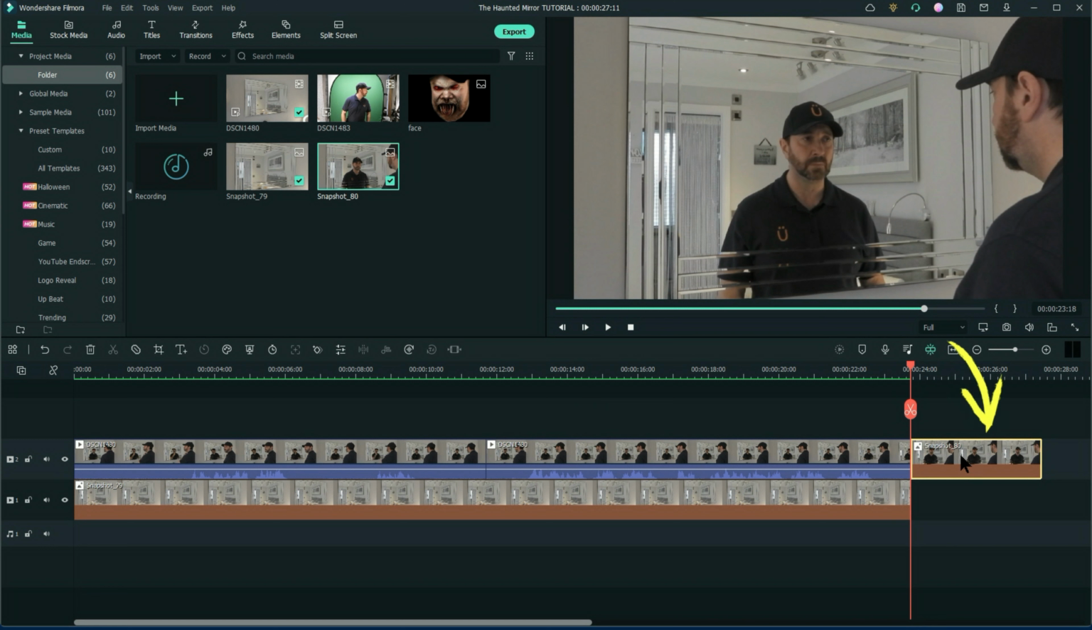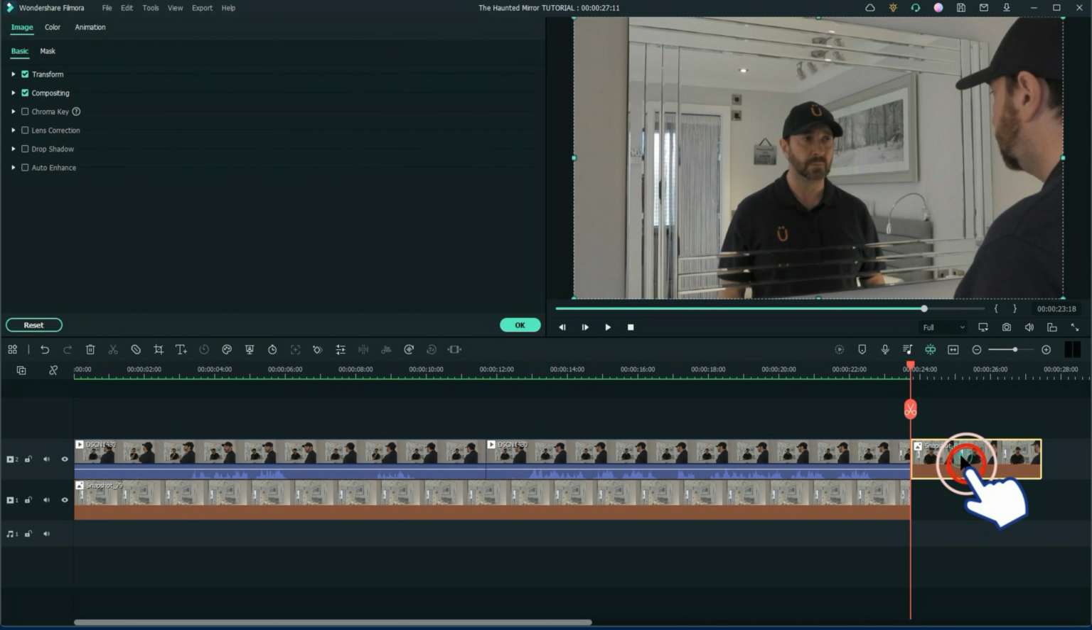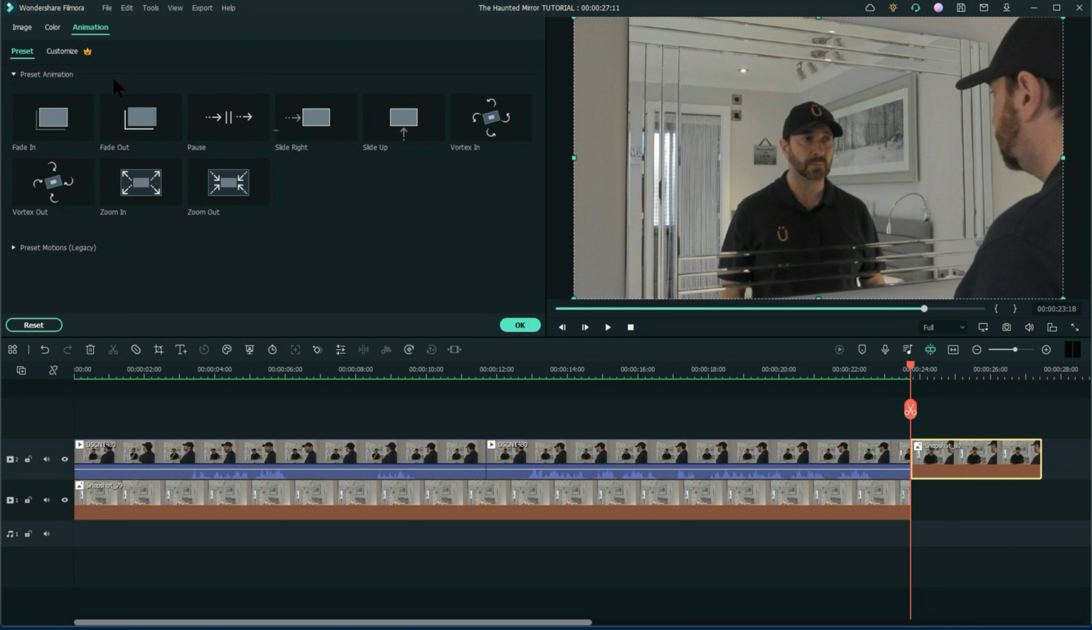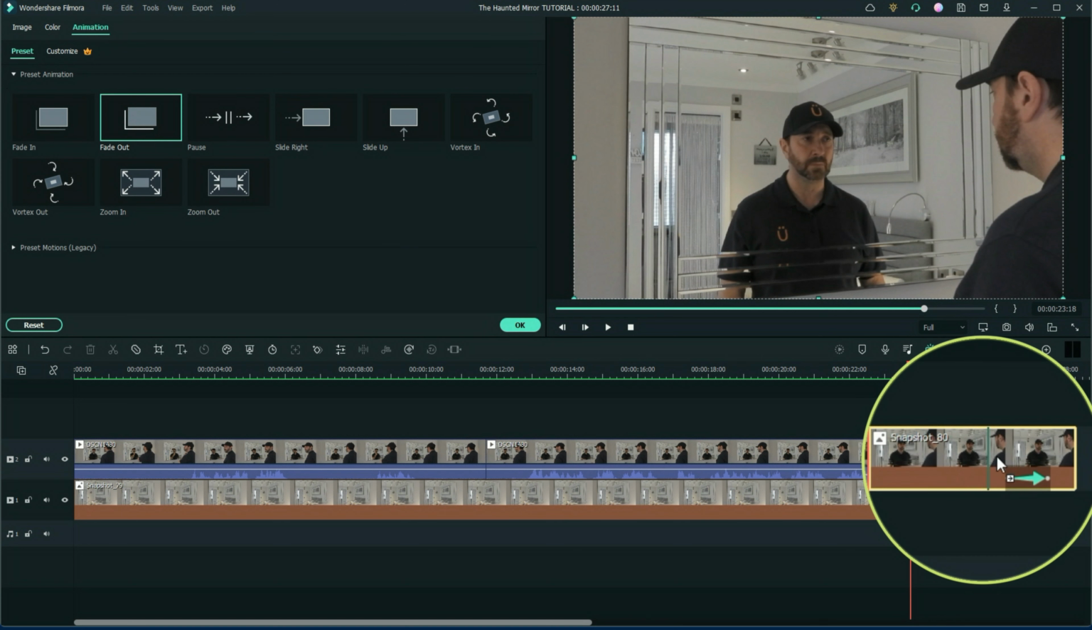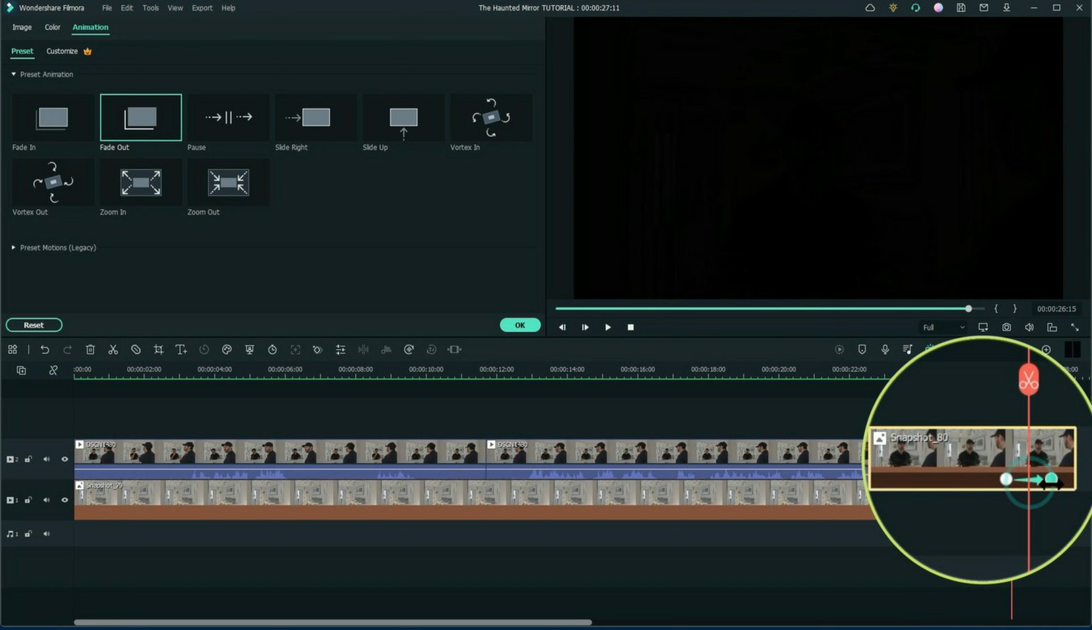To make this last bit fade out, I double click. I click on animation, choose fade out and drag it over the clip. That's where the fade out will start and that's where the fade out will end. So we obviously want that at the end of the clip.